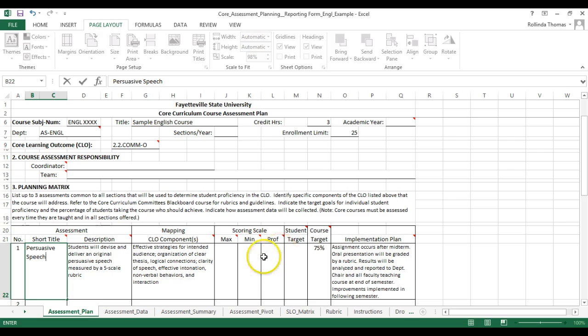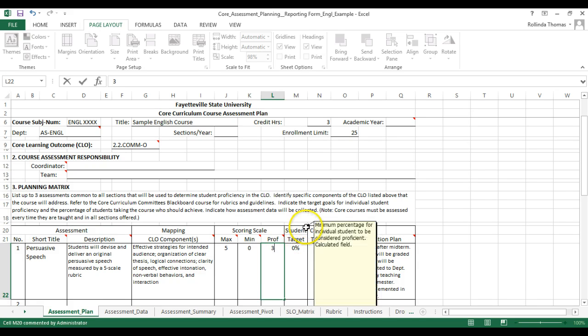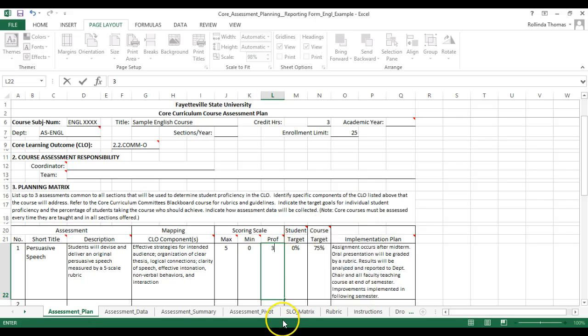Now the scoring scale. Max, what's the highest score that the students could get? In this case, we're scoring with a rubric, so the highest scale on the rubric is 5. The minimum score they could possibly get is 0. And between those two, which score would be considered proficient? Well, let's say that they have to get at least a 3. Now, the student target. What is the percentage that we would want a student to get if they are to be counted proficient?